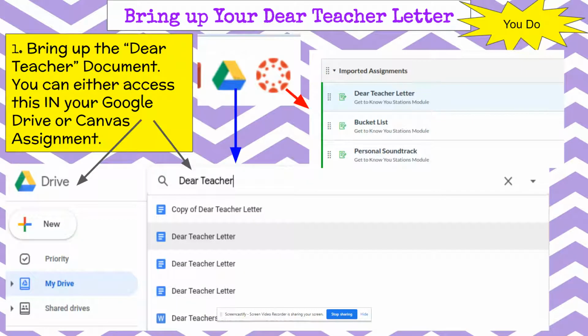Okay, so you're going to bring up your Dear Teacher letter. We are going to practice sending an email to me. So first, you're going to bring up the Dear Teacher document. You can either access this in your Google Drive or your Canvas assignment. If you go to your Google Drive and you just type in Dear Teacher, you can find it, or just go to your assignments and find your Dear Teacher letter.